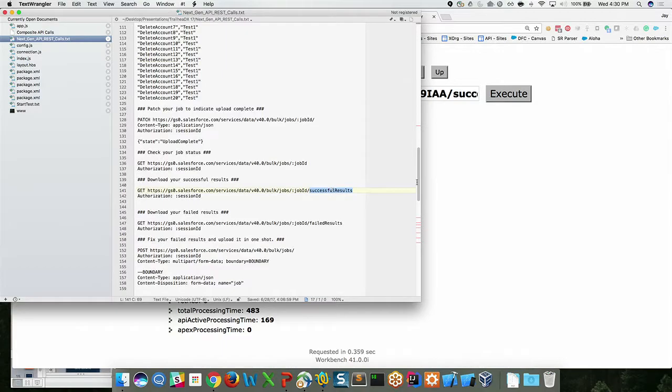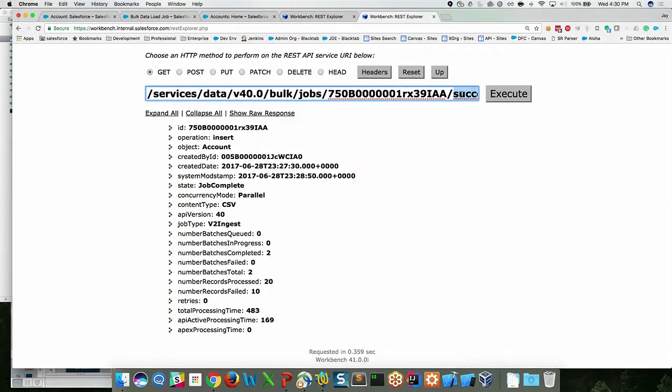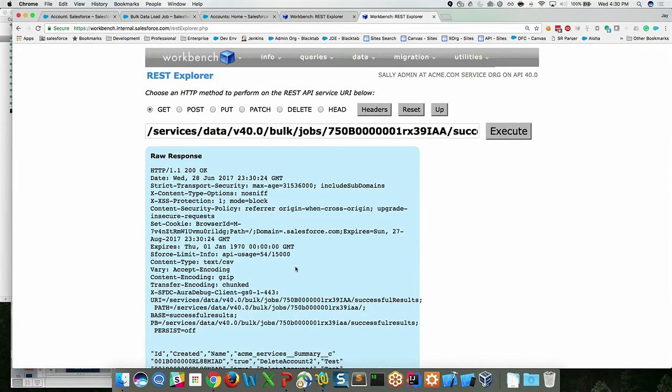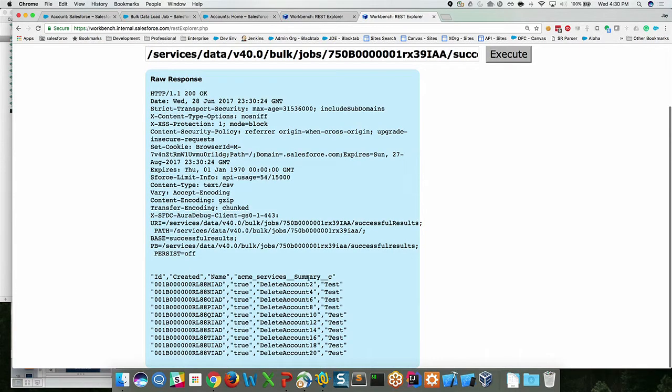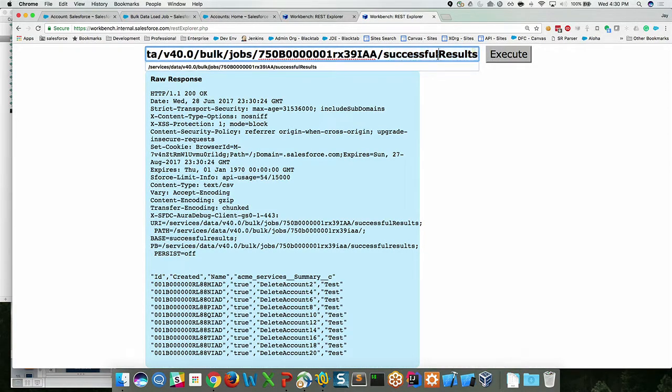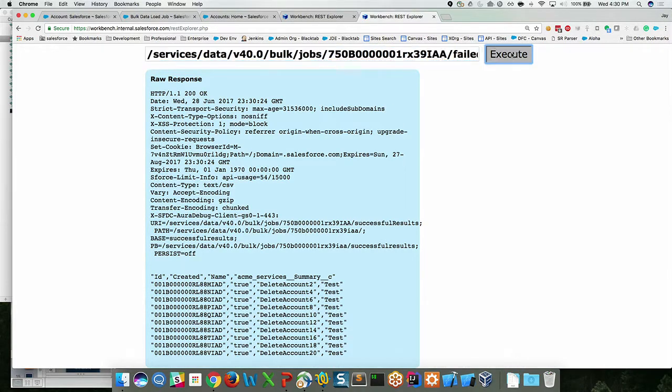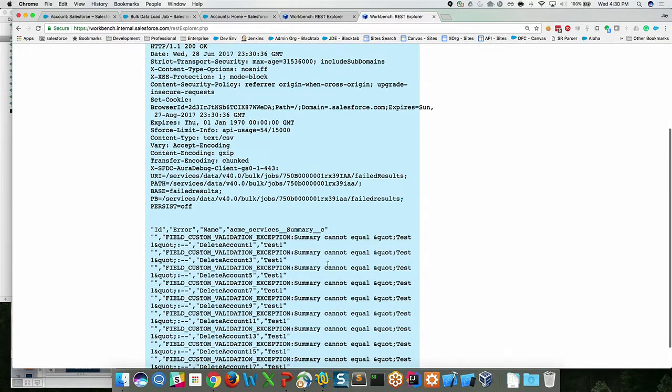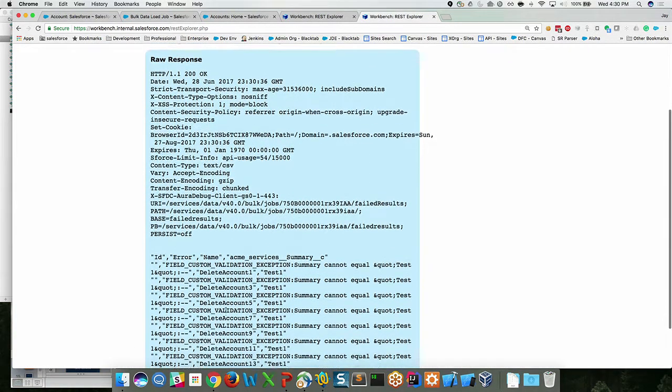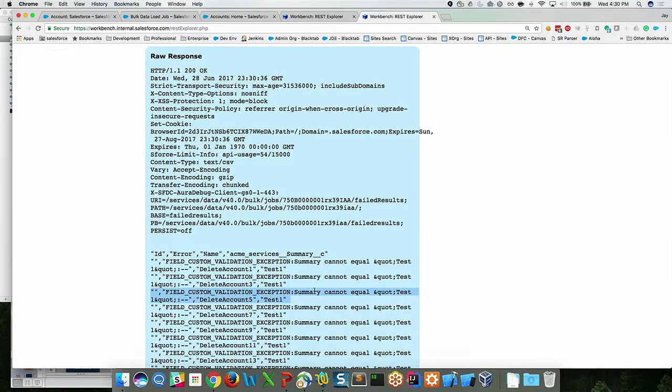Successful results. And this is slightly different than what we had in V1, where you would just get a single file back. Here you can get a file of all your successes, the ones that were successfully saved. Or I can post to failed results and get back a list of everything that failed and why. Now these failed because of this validation rule that I have.